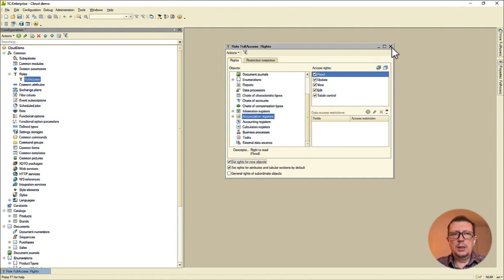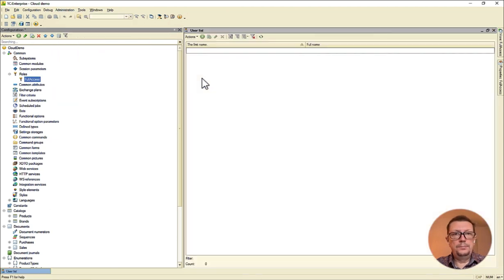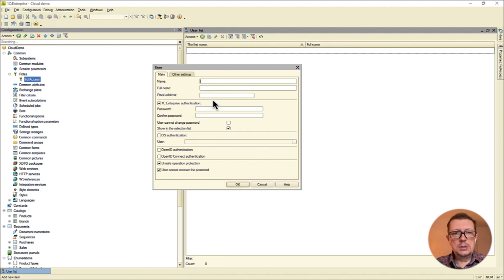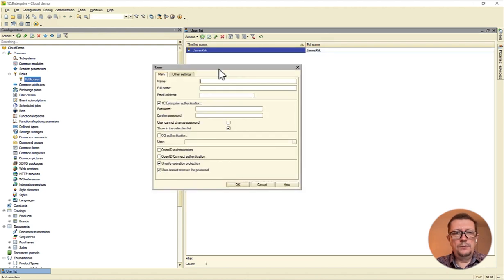And then I create 2 users belonging to this role. So let's say we have Admiral James T. Kirk as our first user, and it belongs to this role. And we have Darth Vader as our second user.